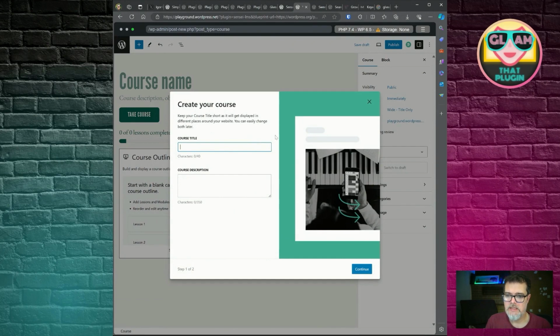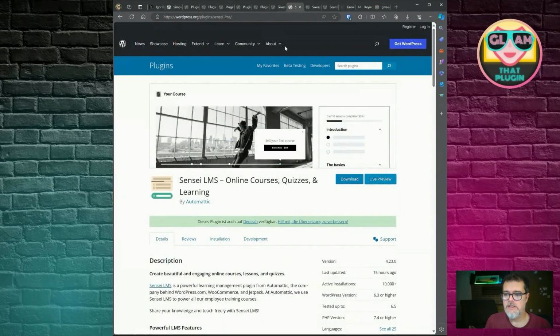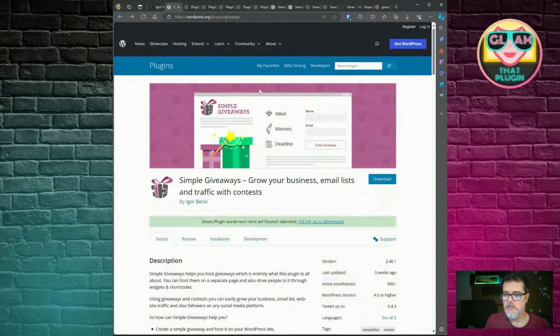So I'm getting really hands-on with Sensei, which honestly, I haven't played with Sensei in years and years and years. And this is a huge change from what they used to be. And I wouldn't have known that without the playground. So I think playground is a big opportunity for sure. So leveraging that however you can in your simple giveaways would be really useful for sure.